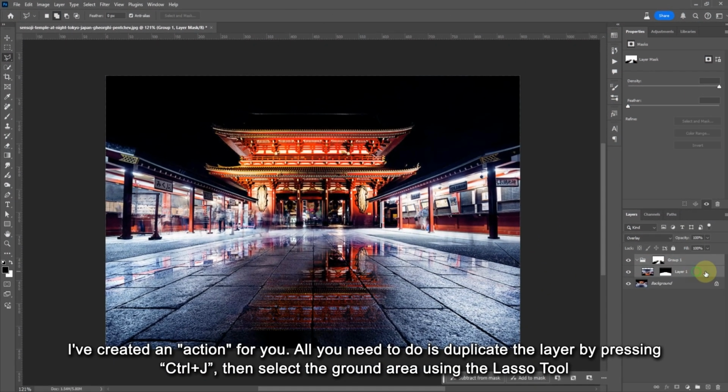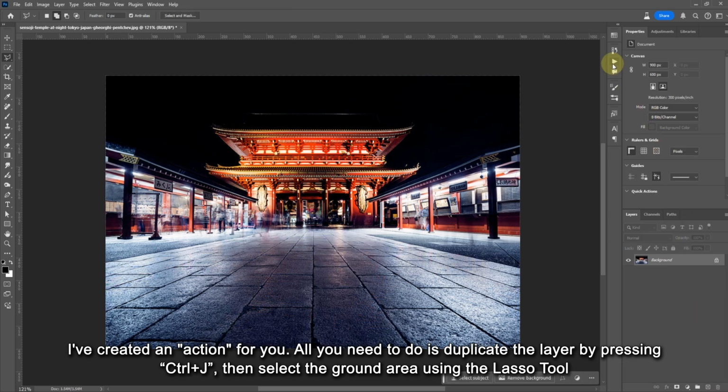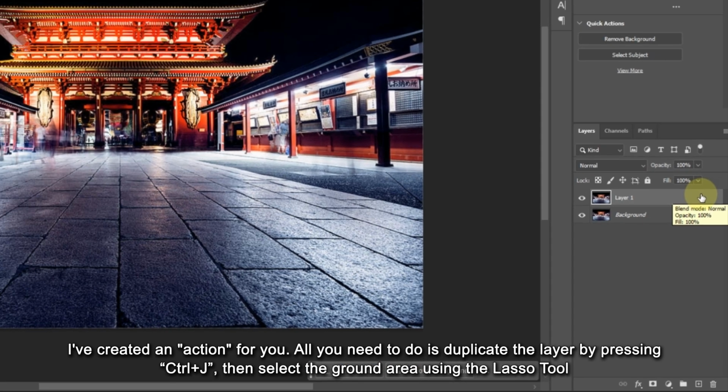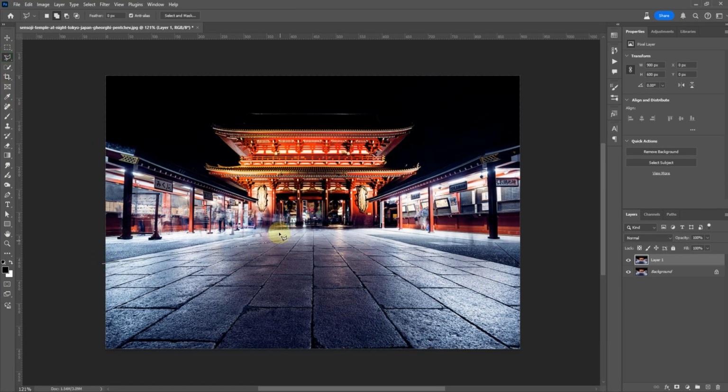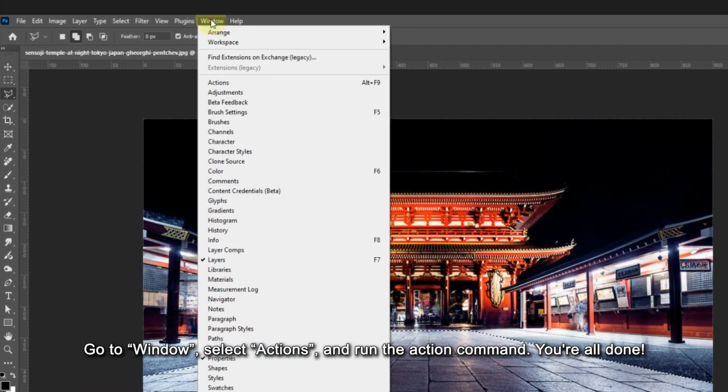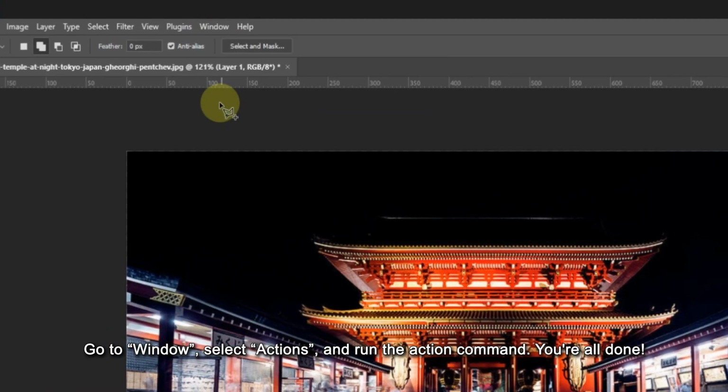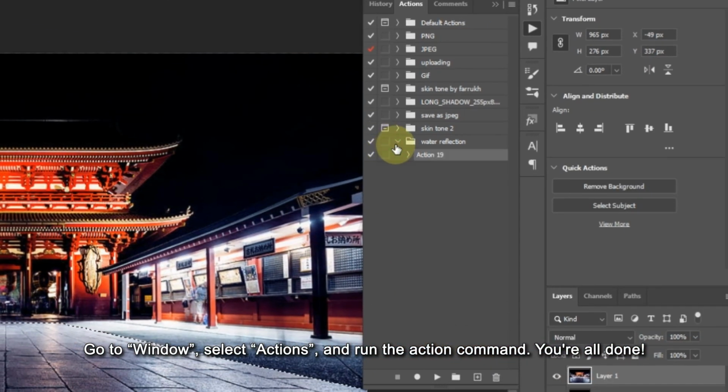I have created an action for you. All you need to do is duplicate the layer by pressing Ctrl J, then select the ground area using the lasso tool. Go to Window, select Actions, and run the action command. You're all done.